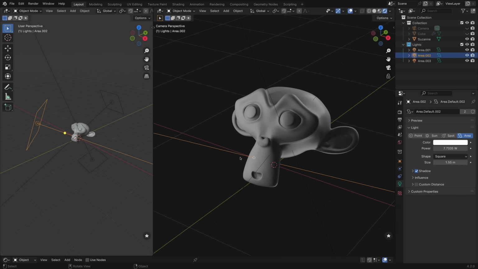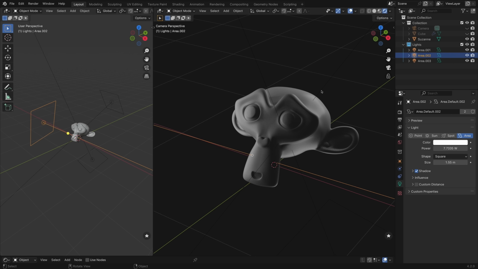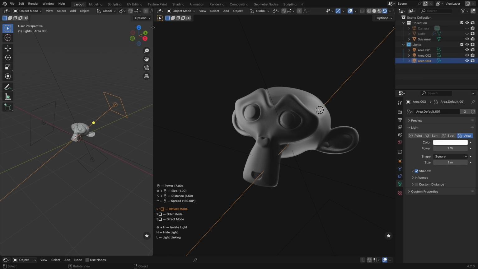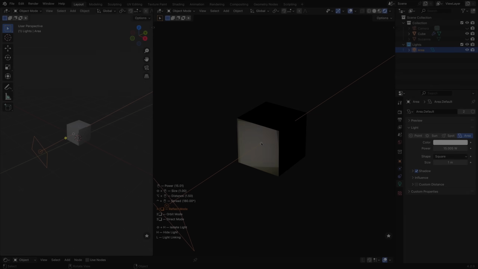Want to tweak an existing light? Just press tab. Need a quick fix without going into interactive mode? Drag the gizmo at the intersection point. The light stays interactive as long as you hold the mouse button, locking in place when you release it.